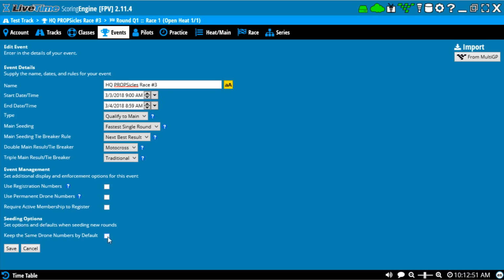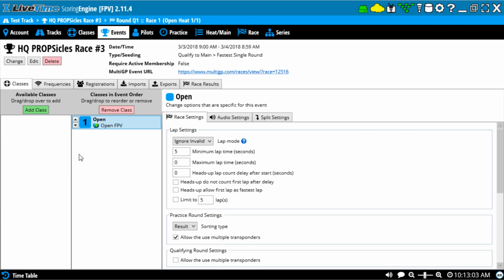I like to check this box for keep the same drone numbers by default. This helps when you're creating races on the fly, but not really when you're importing from LiveTime, but doesn't hurt to have it checked. I'm going to click Save, which will bring us back to the event page. And we'll quickly go through here.